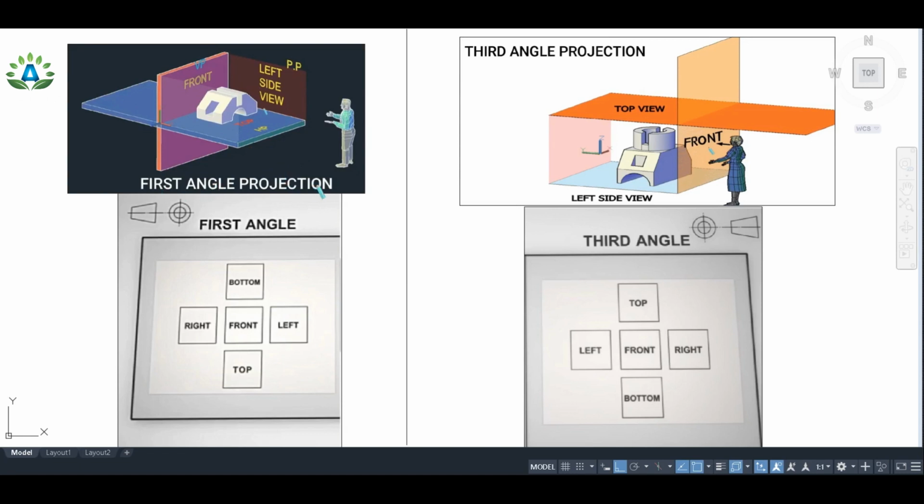We can see that in the first angle projection, the object is in the first quadrant, whereas in the third angle projection, the object is in the third quadrant. In the first angle projection, the object is between the observer and the projection plane, whereas in the third angle projection, the projection plane will be between the observer and the object. And in the first angle projection, we have to make the respective views according to this rule, whereas in the third angle projection, we have to make the respective views according to this rule.